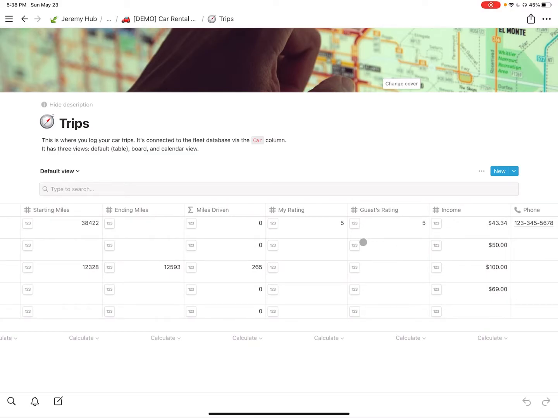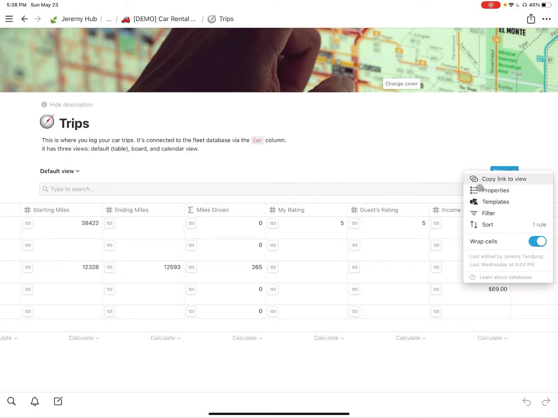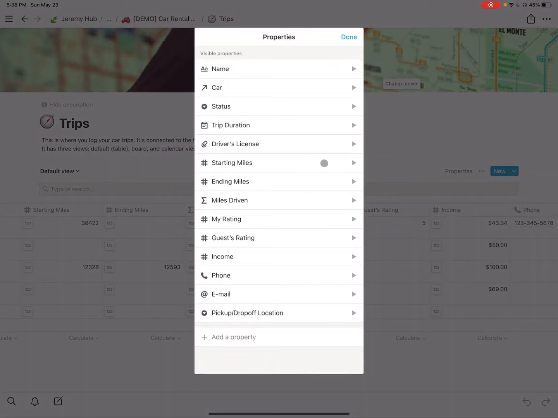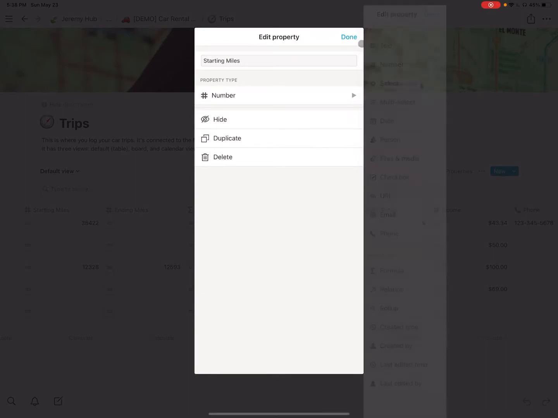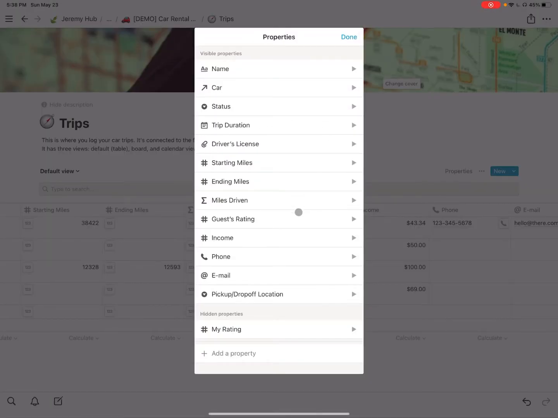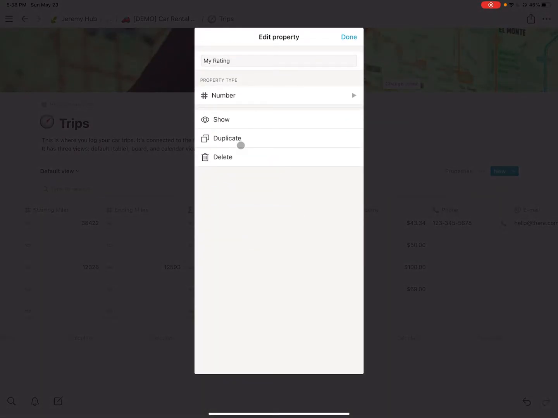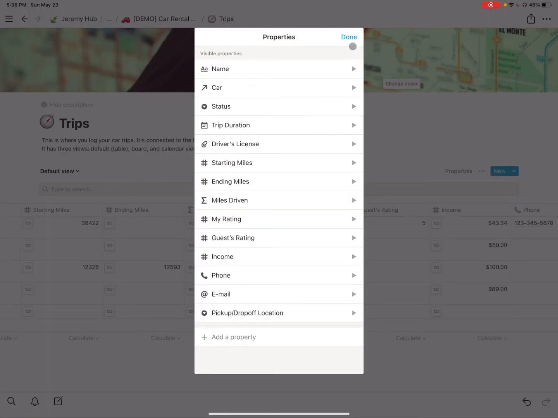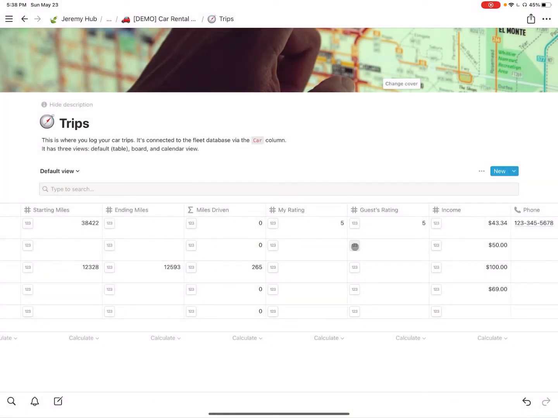And then if your rental platform has a rating system, then this is the rating column. If your platform doesn't have a rating system and you just want to hide it, you can click these three dots over here, click properties, and then, oh wait, not that, my rating, and you can just hide it. You can hide it, unhide it, it's up to you. My platform has a rating system, so I'll just show it here.